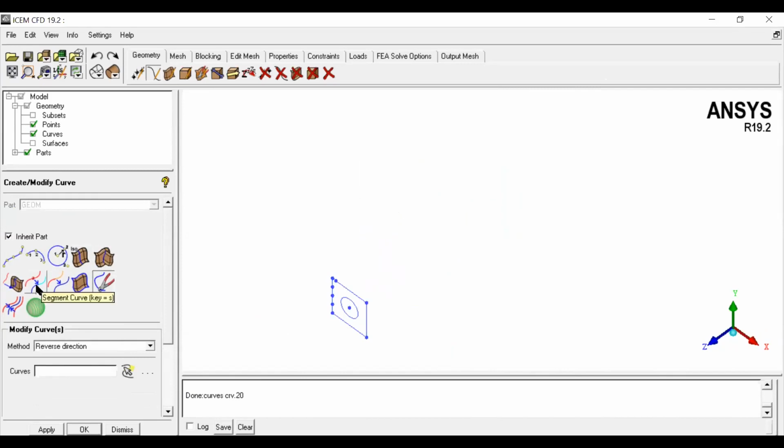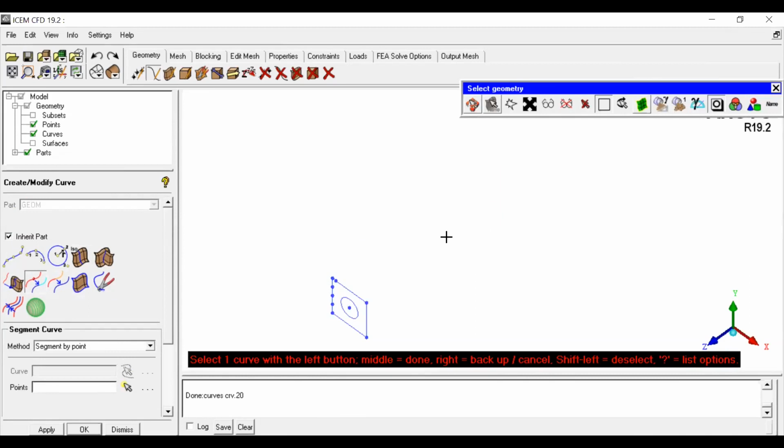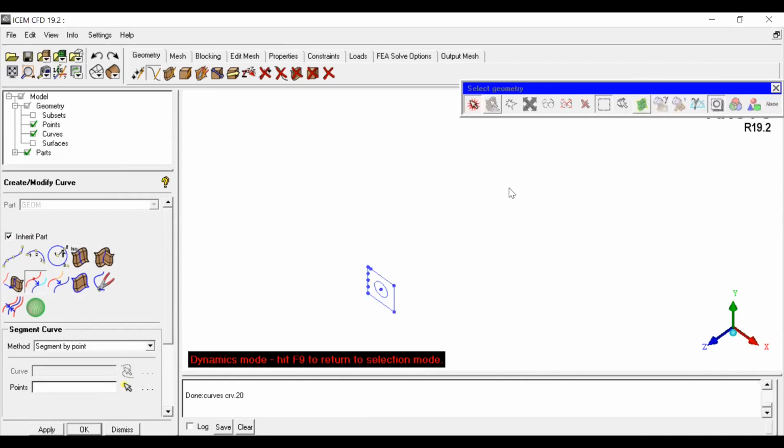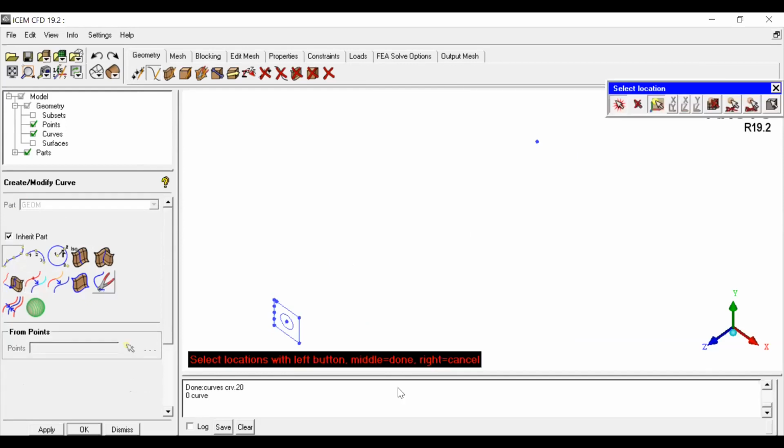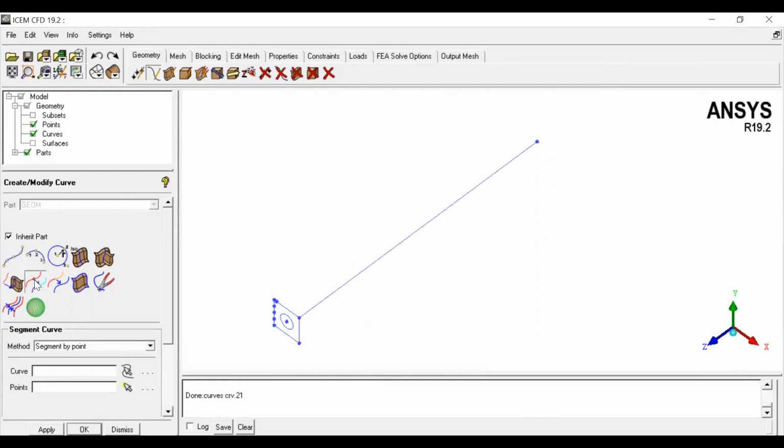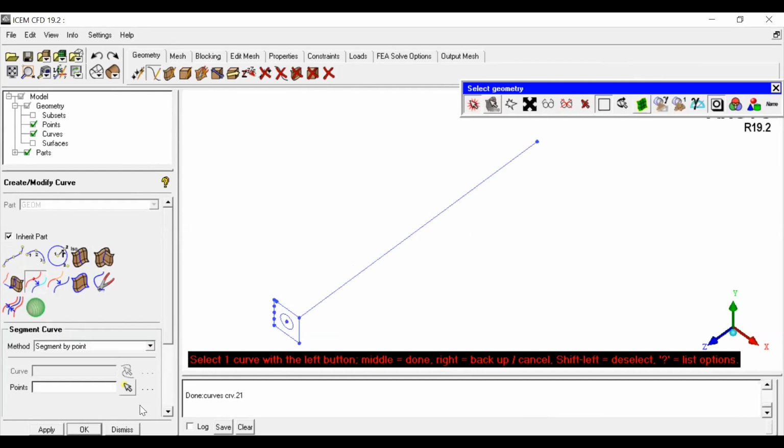Before that, let me explain the segment curve. If you want to divide a curve, to do that, let me create one line. Go to the line command. We don't have a point here, right? Anyway, we'll create one line and go to segment endpoint. So let me create one point. I just want to divide this line into two equivalent parts.